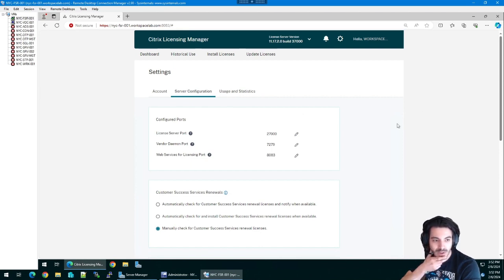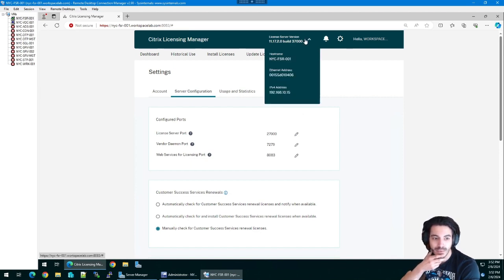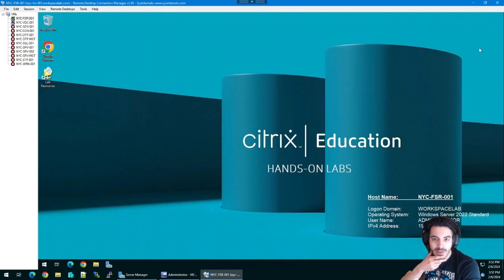Check the license server version option at the top of the licensing manager console. You can review the current version build. You can review the host name and networking information here. Now we can close it. And key takeaways: licensing manager is now the portal for reviewing license server statistics. It should be used in place of the previous Citrix license administration manager console. Okay. And that is the end of the lab.